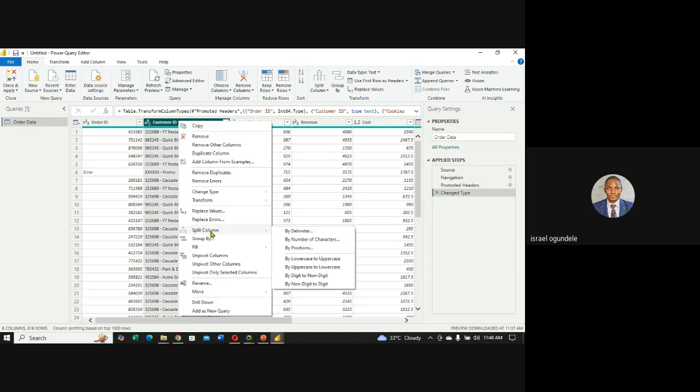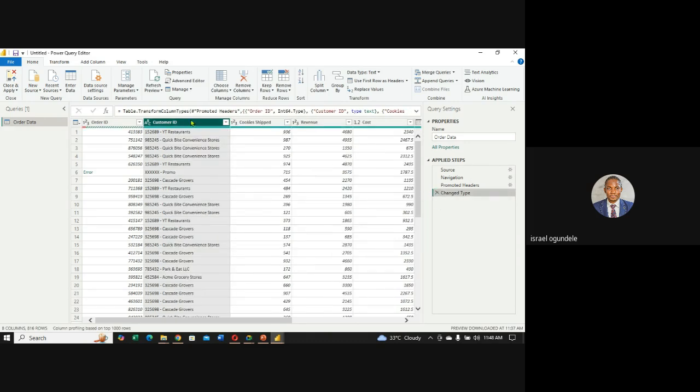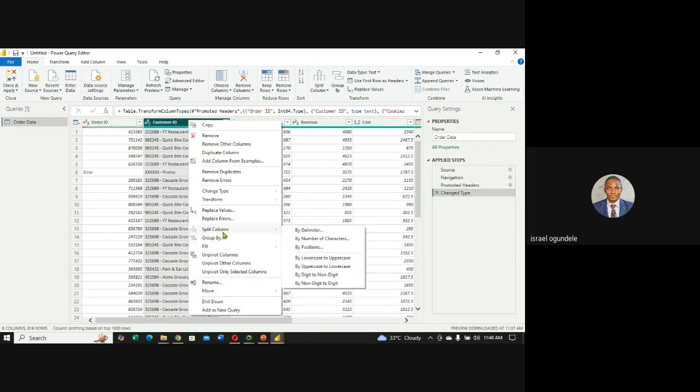What am I splitting my columns by? I want to split by delimiters. I want to split by number of characters. I want to split by position, by lowercase to uppercase. If I'm splitting by lowercase to uppercase, it means the parameter I'm using to split it will classify it into one as lowercase and the other as uppercase. The same thing too from upper to lower. Okay, let me click this. I mistakenly clicked that. So split column, from digit to non-digit.